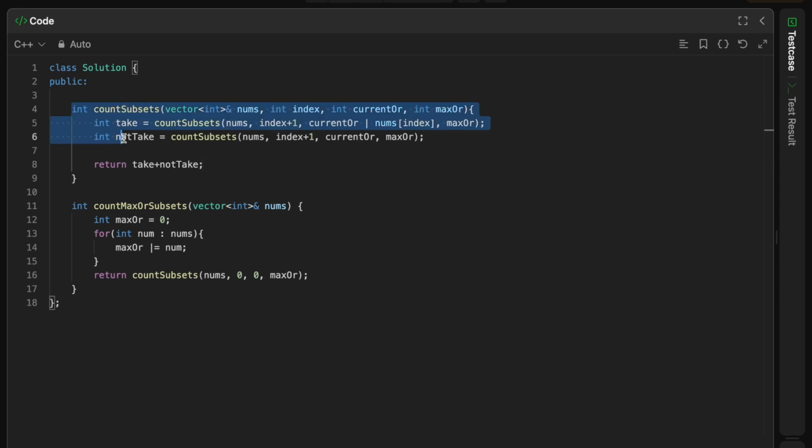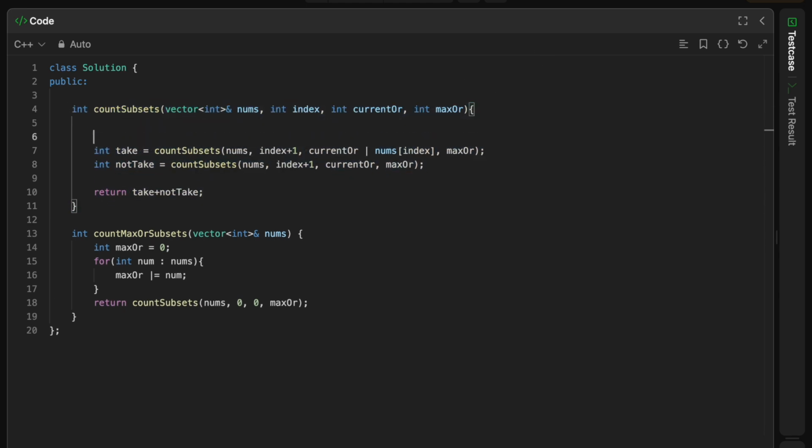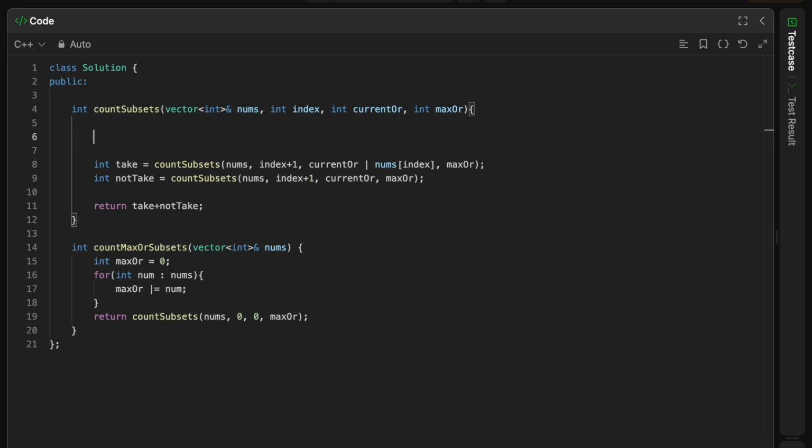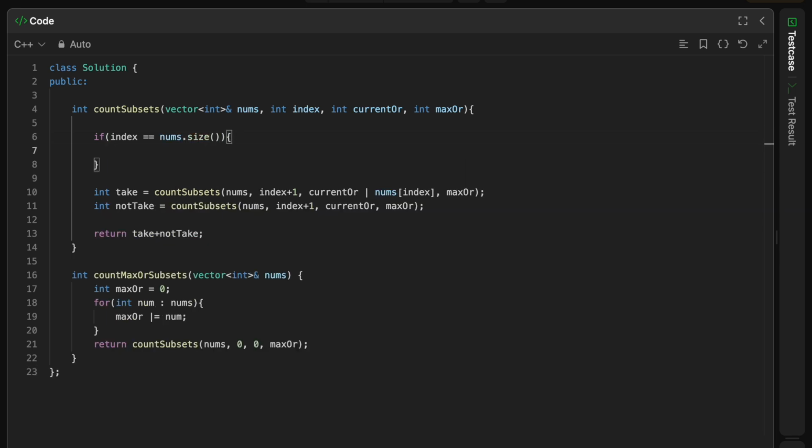Now when will you stop? What will be the base case for this recursion? I told you that whenever you have traversed all the array elements, then you will get the OR of that particular subset, right? So if at any point your index becomes equal to nums dot size, that means now we have got our subset. So now you will check if your current OR is equal to the max OR, then that means you need to count it, right? So we will count this subset. Otherwise, we will not count this subset, right? So if any subset has its current OR equal to the max OR, that will be counted as 1, right? And if it is not equal, then it won't be counted. So that's why we are returning 0, right?